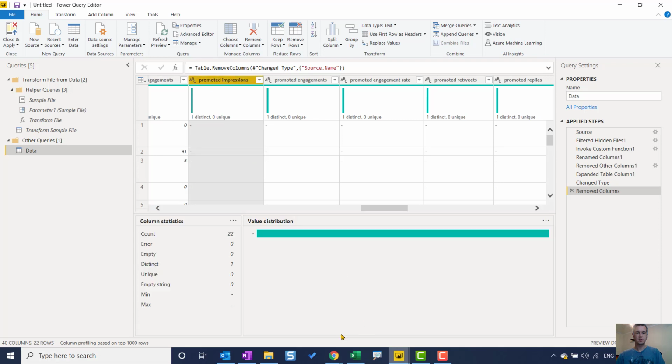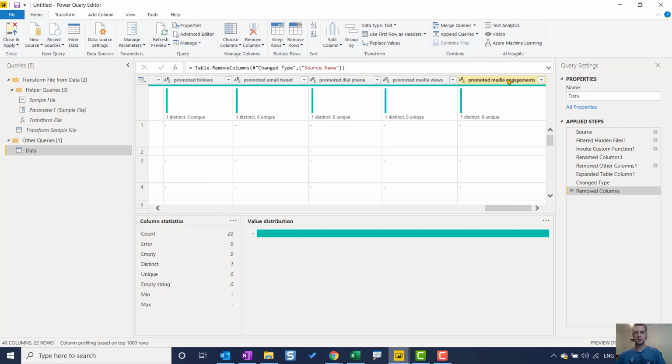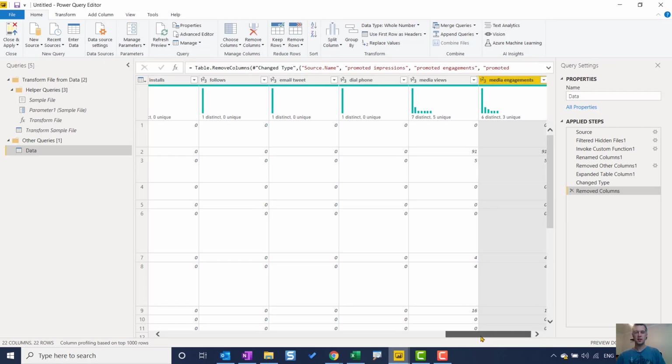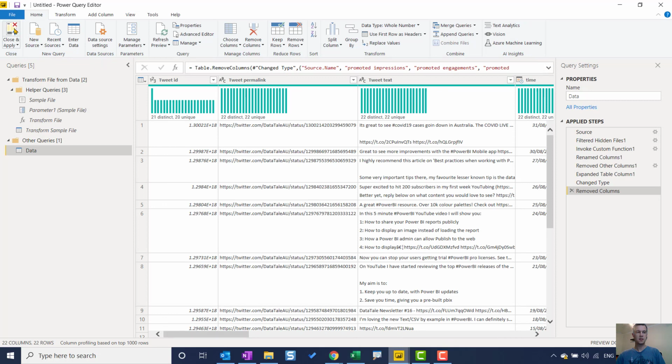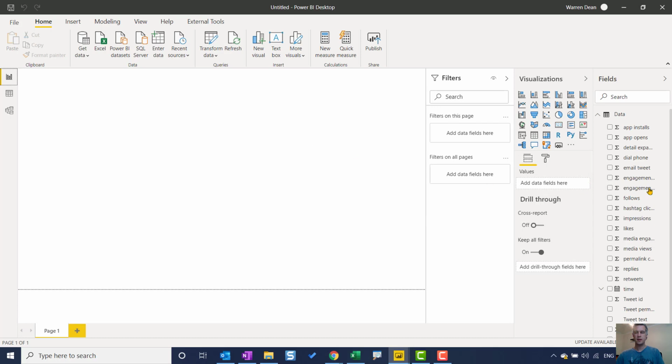So what I'm going to do is just going to get rid of all those promoted because I don't use it. If you do use promoted tweets, you can feel free to leave that in, but I've deleted all of that out, and I hit close and apply. And this goes ahead and creates the model for us. And here we have all the fields on the right.